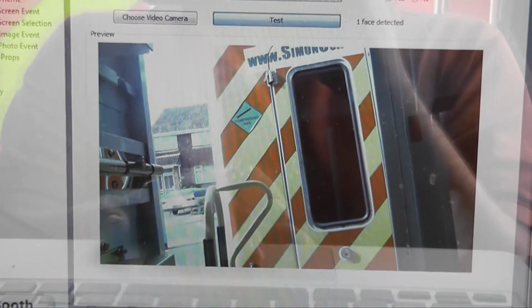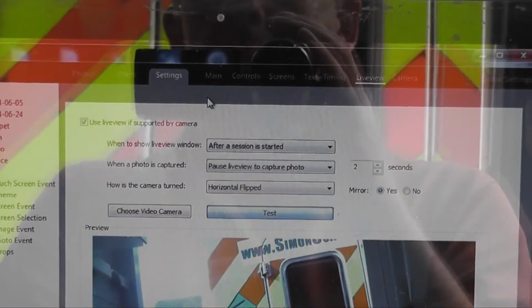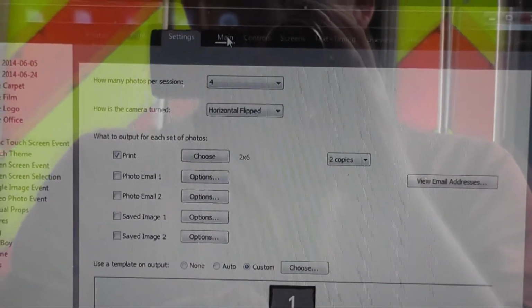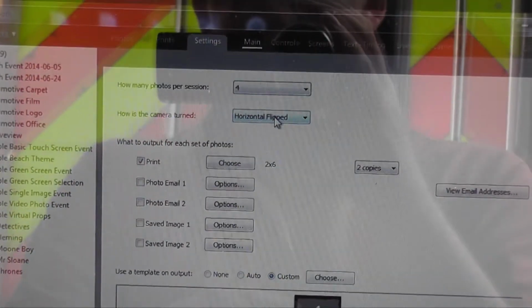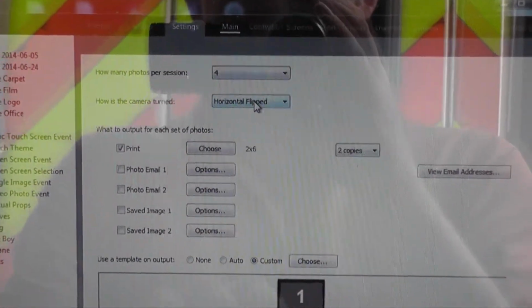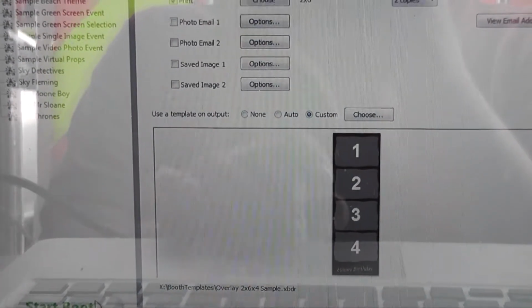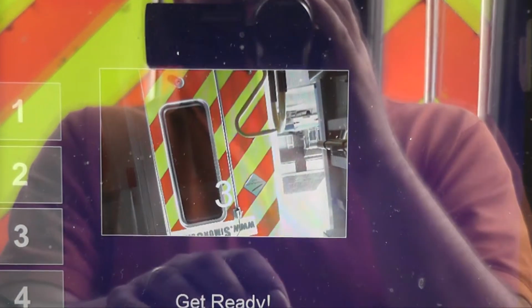I'll move over now to the main settings up here. And you see here that it is also set to horizontally flipped. Yet if I start the booth and fire it up, you'll see that the image is clearly upside down.